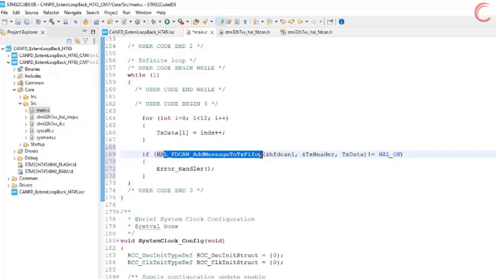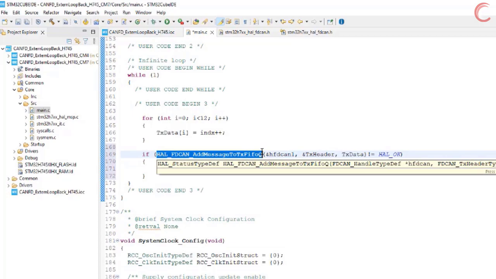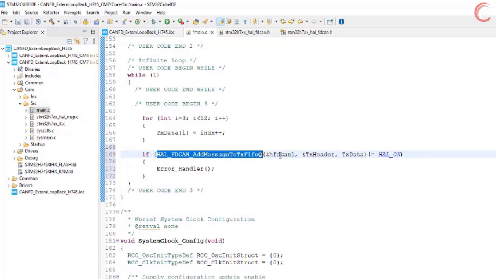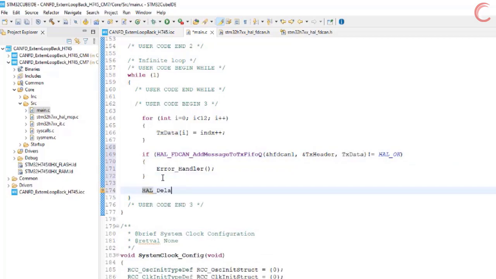As the name suggests, it will add the TX buffer to the TX FIFO queue, and then the data in the queue will be transmitted to the CAN bus. The parameters are the instance, the TX header, and the TX data itself. Let's run this loop every second. This completes the transmission part. Now we will see the reception part.